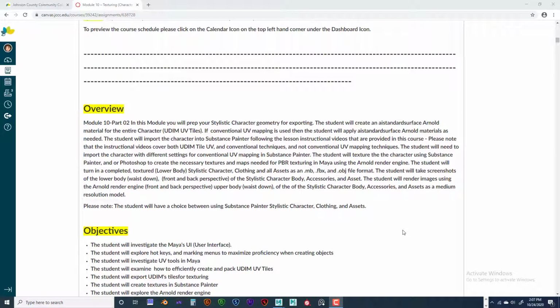Okay, this is a two-part series. This is number 2. We're going to finish up our texturing of the entire character. That means anything you have left, whether it be hair, if you didn't turn that in Module 9, or any other accessory, you need to get that finished within this module to get any points for it. So make sure that you have turned everything in.